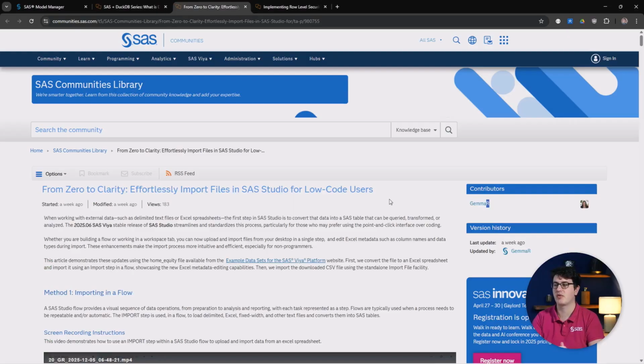Next up, from zero to clarity, effortlessly import files in SAS Studio for low-code users. You always have that case where you need to upload this one random CSV file or Excel spreadsheet that you keep getting sent by some other department. And this blog post walks you through the different capabilities on how you can achieve that task as easy as possible.